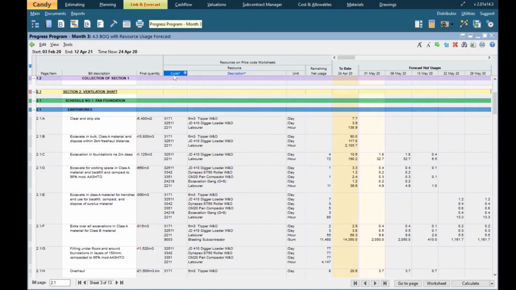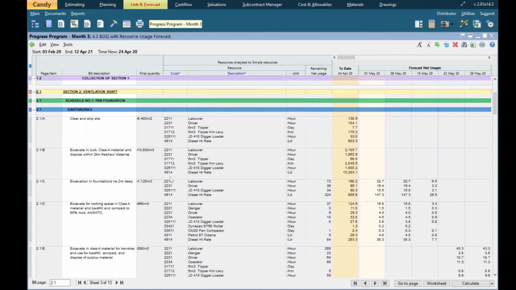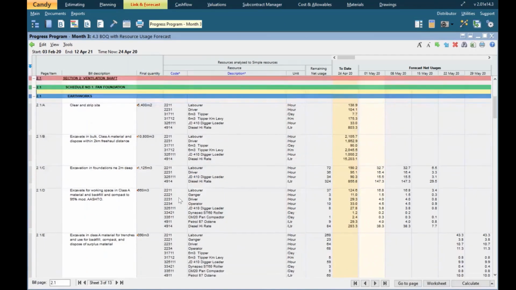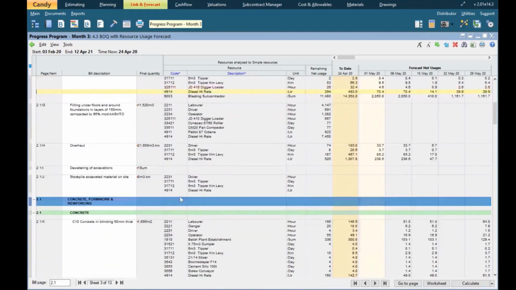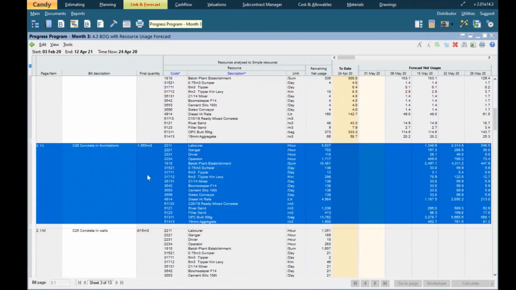Again, the document opens with the resources closed up to complex levels, so we're going to expand that to simple resources by right-clicking on the resource code column and then to the column options, followed by complex as analysed to simple resources. And then we're scrolling through the bill. And then again, we're going to make use of our bill item 2.1, item L, or C20 concreting foundations.